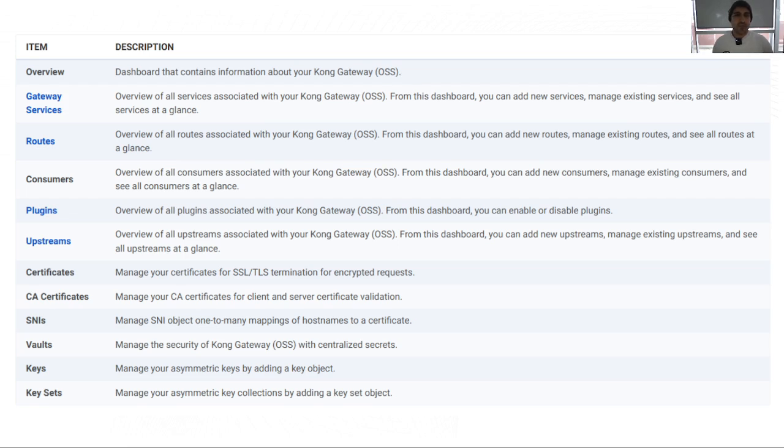Kong's plugin system is what transforms it from a gateway into a powerhouse. Plugins can be applied to services, routes, or consumers to add functionalities such as logging, rate limiting, or authentication. This modular approach allows us to meet evolving requirements without disrupting the core system.